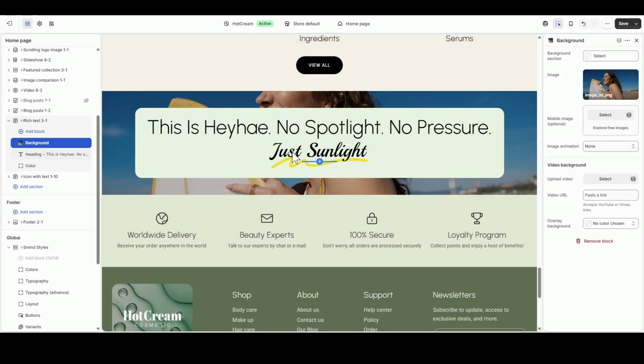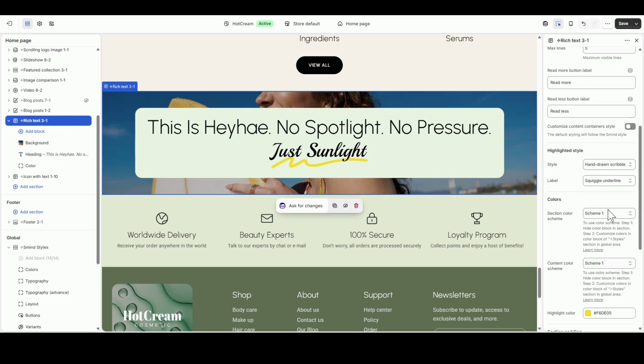Then we need to reveal more of that beautiful background image by adjusting the top padding and bottom padding for this section.